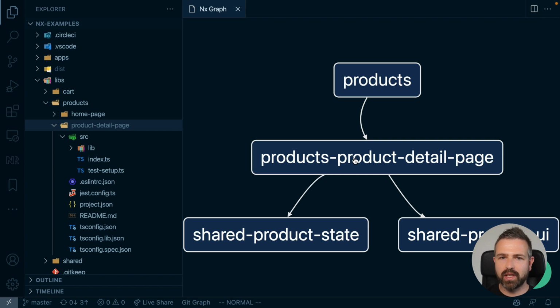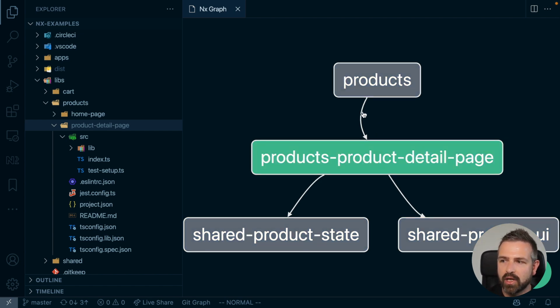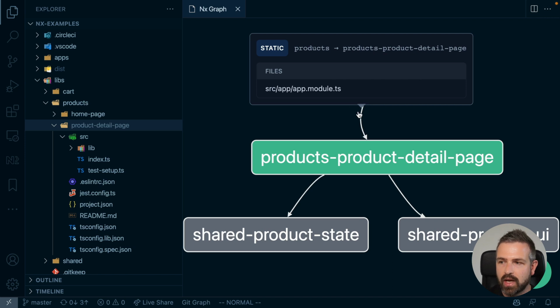So this is really just the beginning. We have some cool ideas to continue integrating this and to make it an even better experience. For instance, even right now, you can click not just on the nodes here, but also on these edges and understand why a certain relationship exists. Here, for instance, there's an import in that app module TypeScript file, which imports directly that product detail page. So in the future, there will be things such as being able to click on it and jump to the actual import.